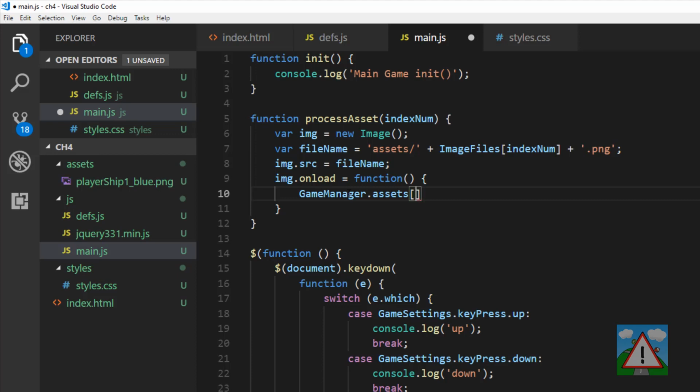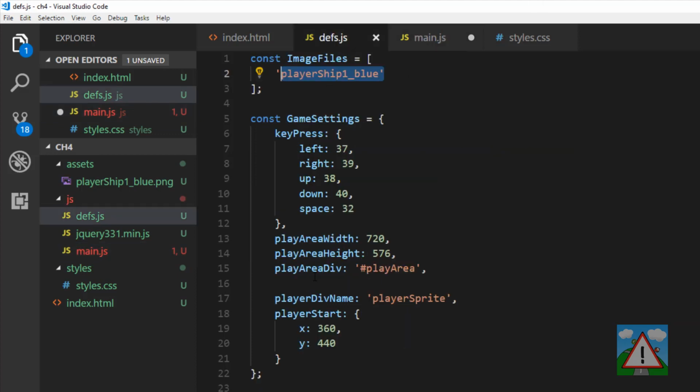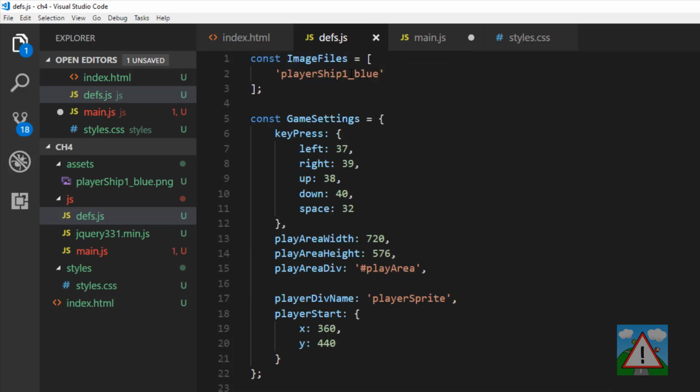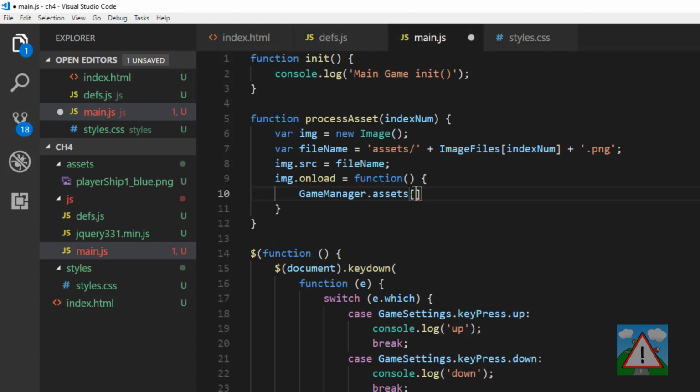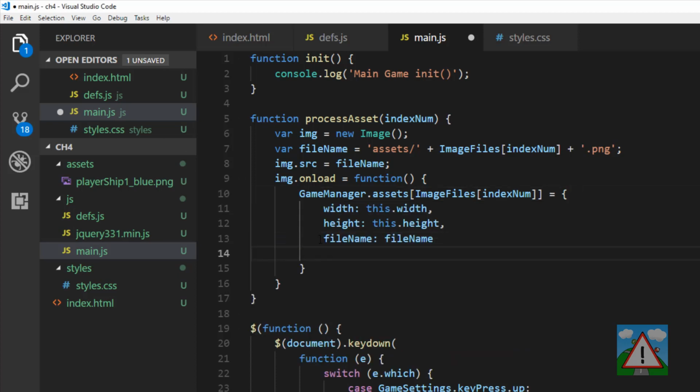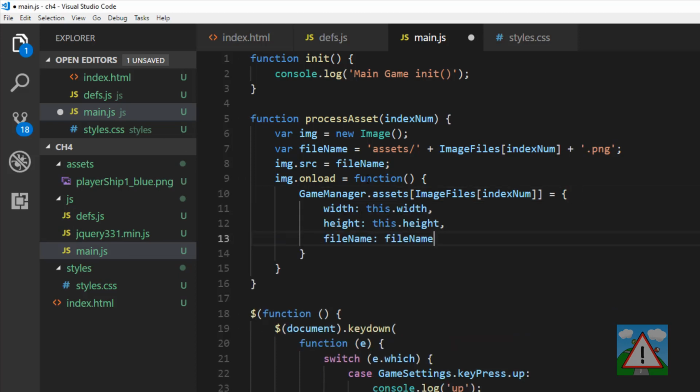So remember that our gamemanager.assets is an object here, and I need to define a key. I want the key to be our image files at our index, so in our case, at the start, playership1_blue. So I'm going to take our image files with our index number, and that will be the key. And in here, I'm going to store an object. This particular object is going to have the width and the height of the image. This, in this case, refers to whatever is calling this function, which is this image, and then a file name being that file name.